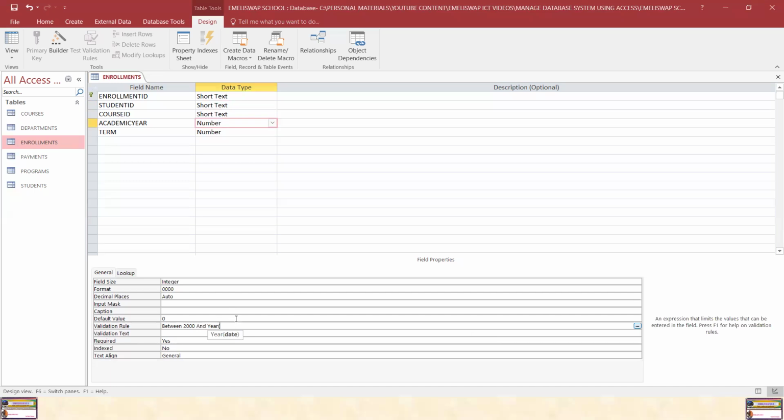And date. Current year, date. That way, of course, plus 1. This is an equation from the year 2000 to today. There, that way. So you enter a valid academic year simply from the year 2000 to today.